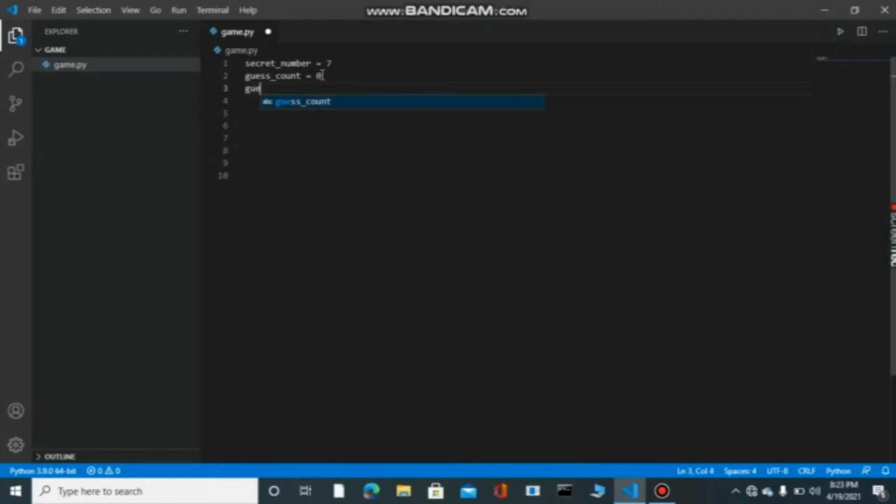Now this one is the guess limit. guess_limit is equal to 3. What this means is how many attempts you want the user, the person playing the game, to have. You can set it to even 5 attempts, or 1 attempt, or any that you might like. Then we add one line break.